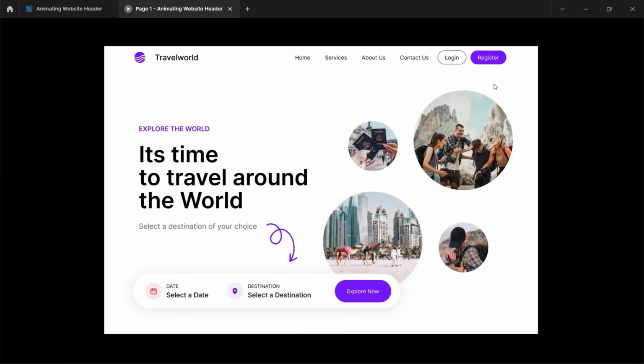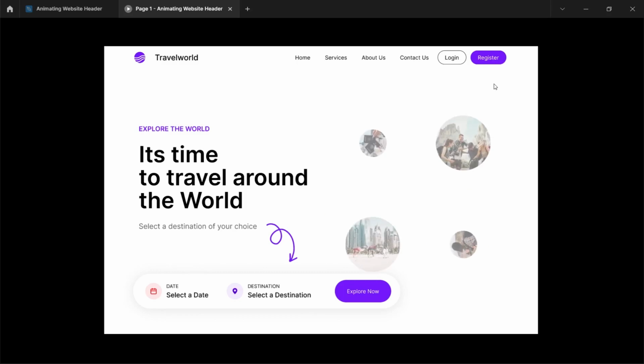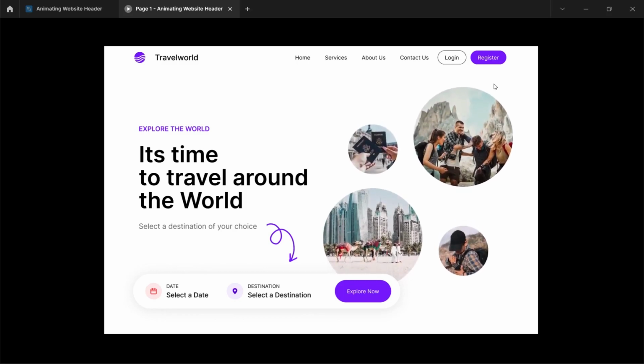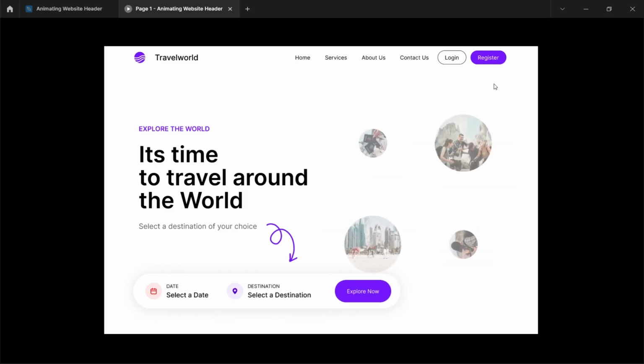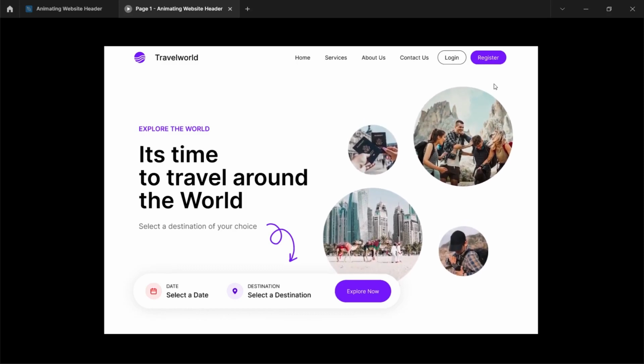Okay, I think this is okay. The transition isn't so smooth. I'm guessing it's because of my screen recorder that is on currently. I'm sure yours will be a lot smoother than this.